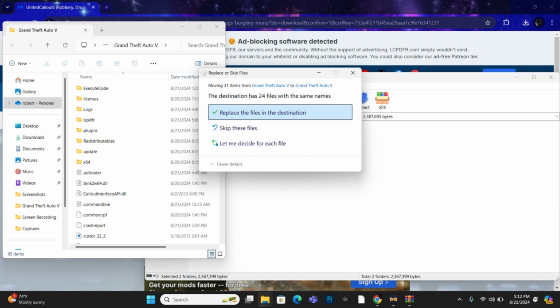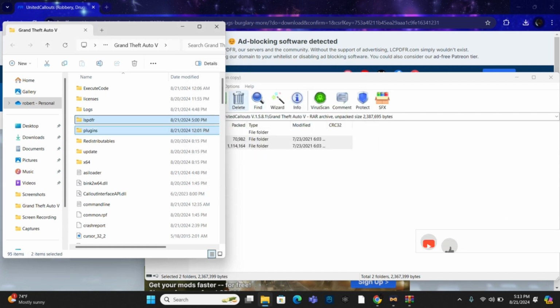Now, if you're just now installing this, you will not get this pop-up, but I already have it installed, so it's asking me to replace the files. So that's what I'm going to do, replace, and then it is installed.